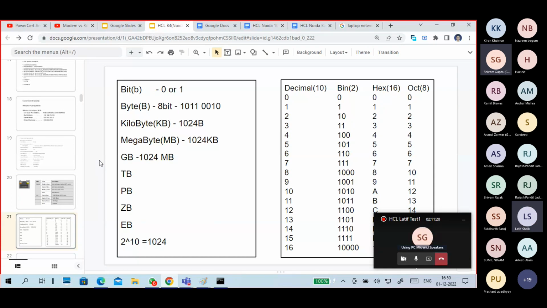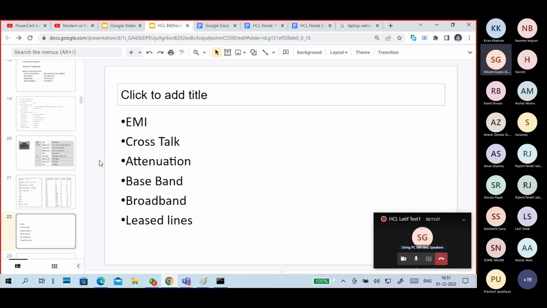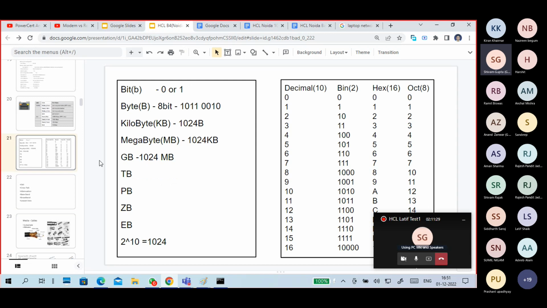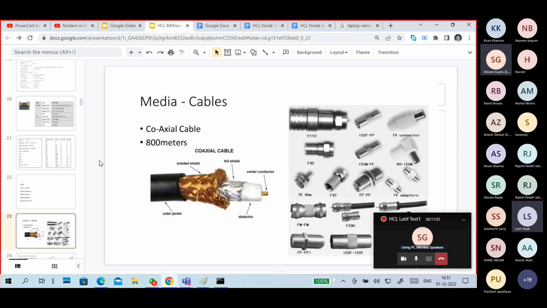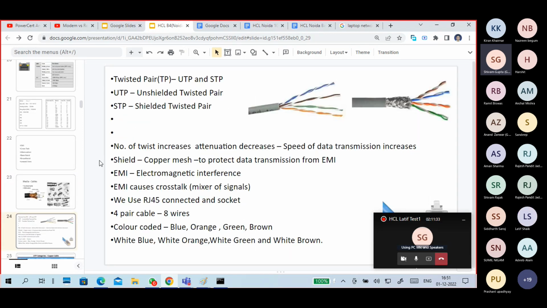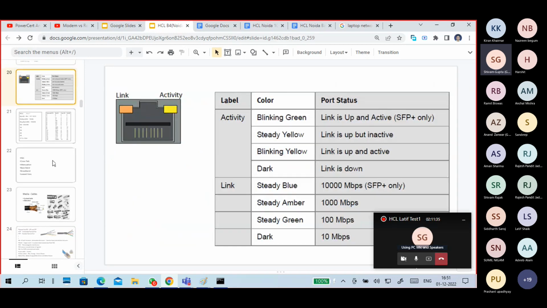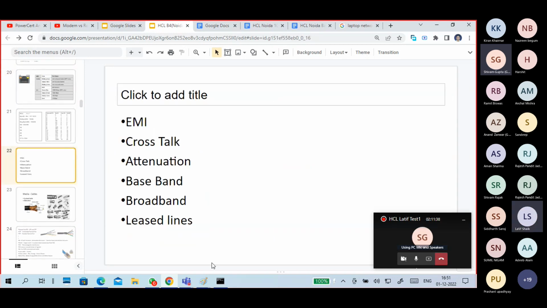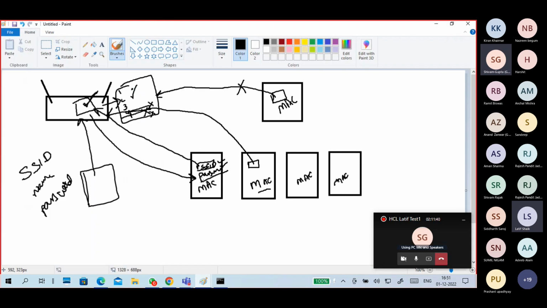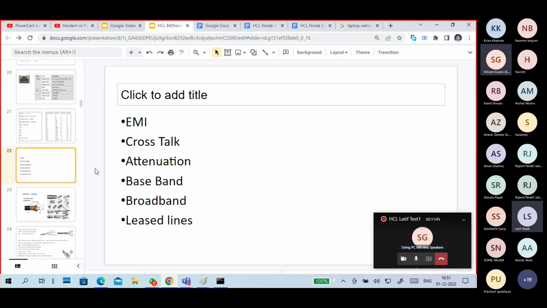I think everybody knows bit to byte differences, binary kind of stuff. No need to discuss, right? Okay. This is about your NIC and NIC MAC address.